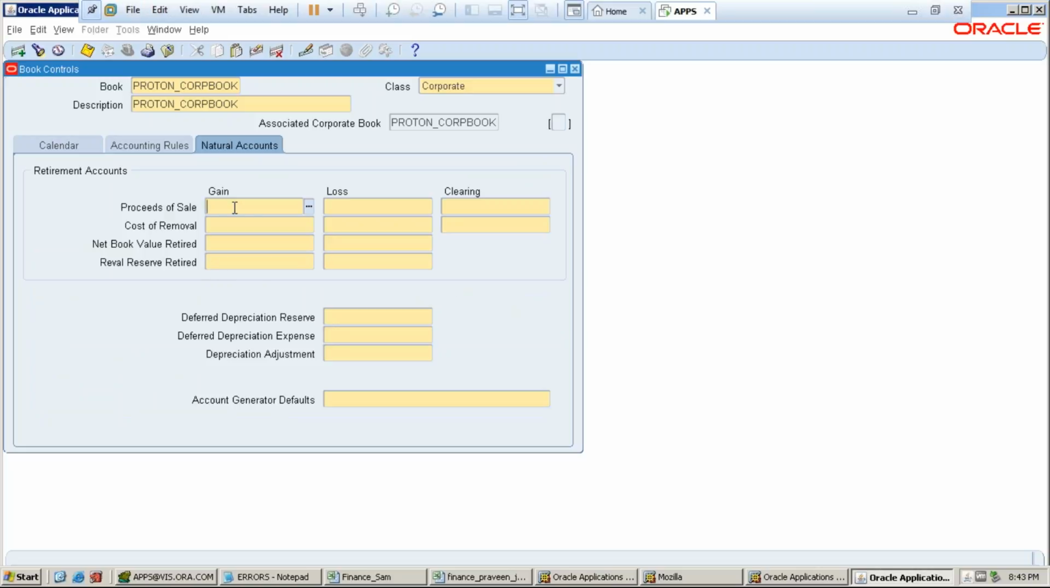So here the proceeds of sale. You can go for a revenue account, and cost of removal also. That is an expense account. Net book value retired is an asset account, and revalue the asset account. And the other one is deferred depreciation. So you can go for all the depreciations. It's a kind of expense, so you can go for expense accounts. Okay, let me go for that.